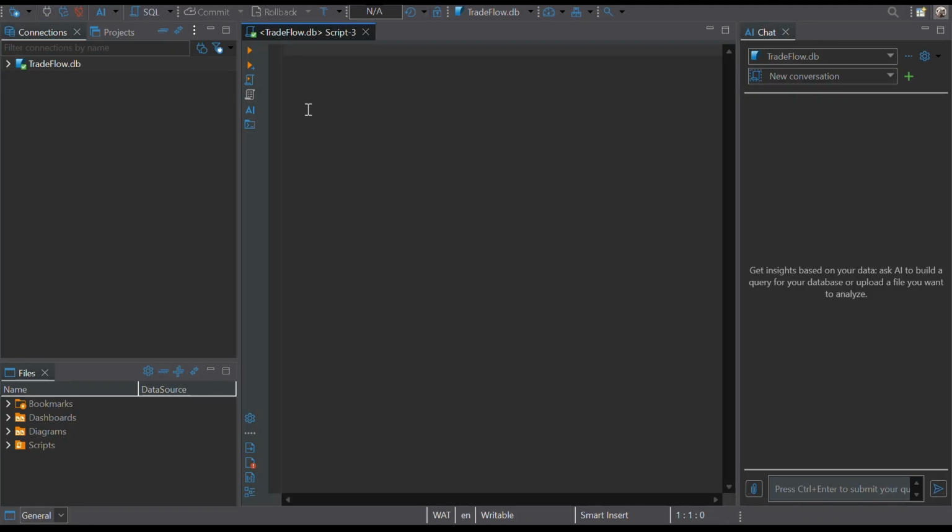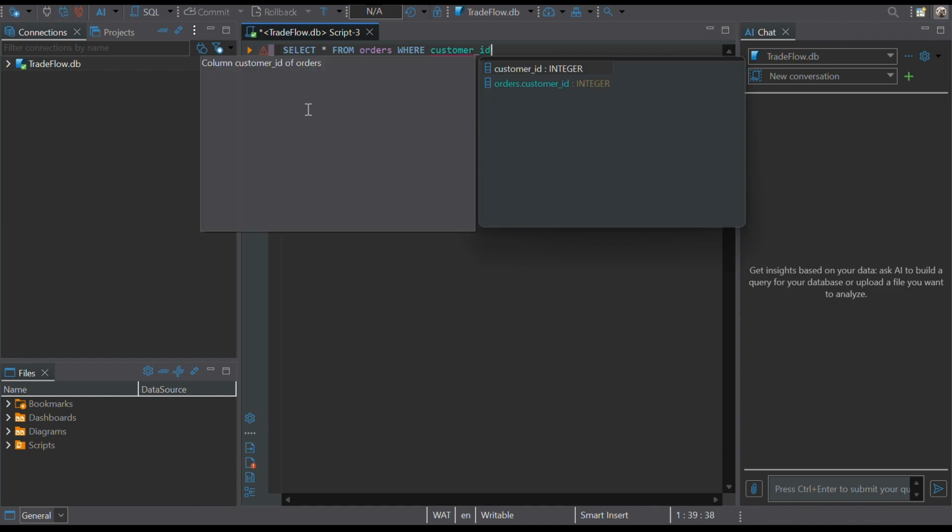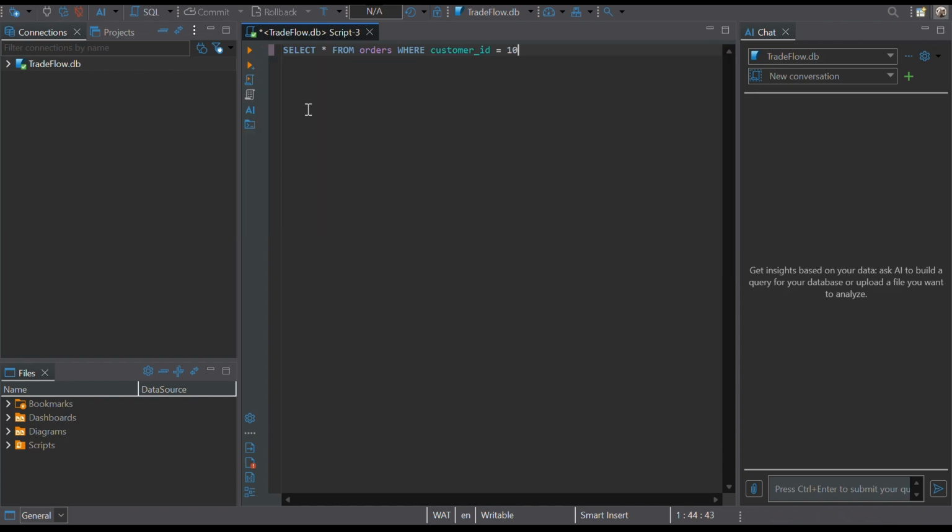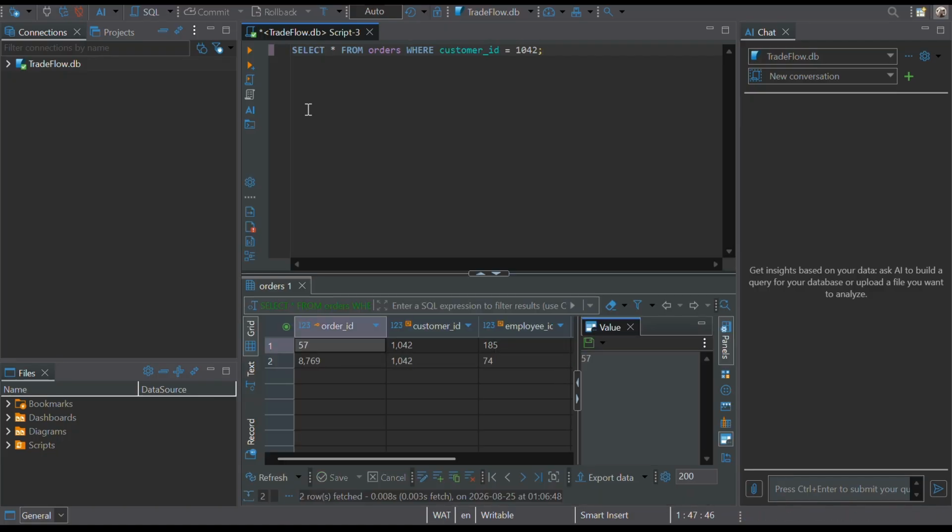Now, first, let's look at the problem that we always have, because that's the only way this is going to make sense. First of all, I say select asterisk from orders where customer_id is equal to 1042, and then Control Enter.